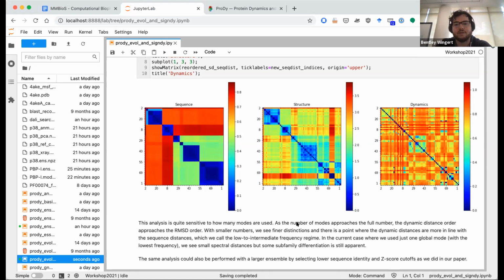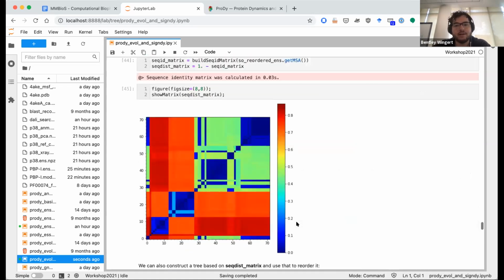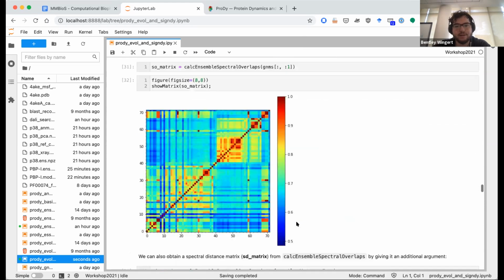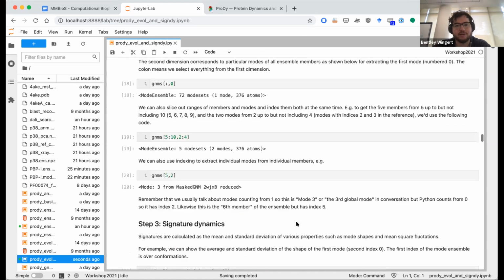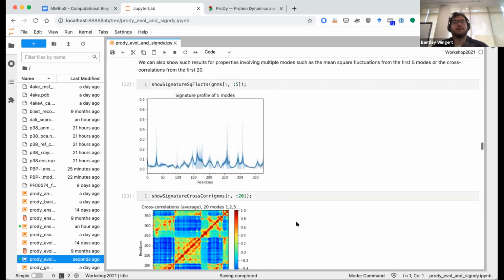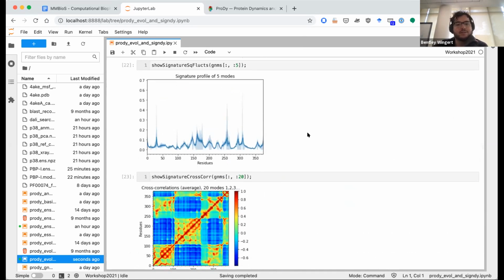But if you're only interested in looking at just the profiles of the modes, then all you need is the GNMs. Okay, thanks.